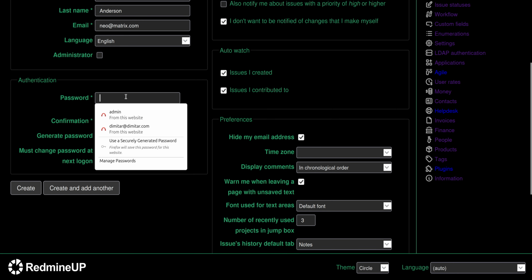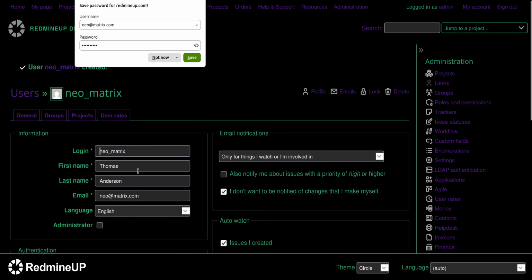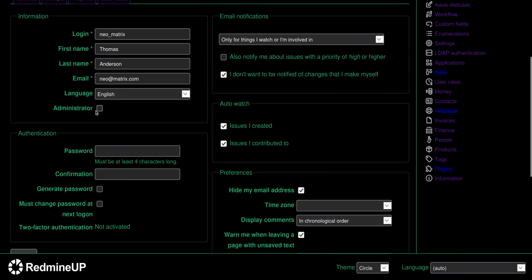Okay, so we put some password here, and we create it. And we see that we have Neo from the Matrix and he is not an administrator.